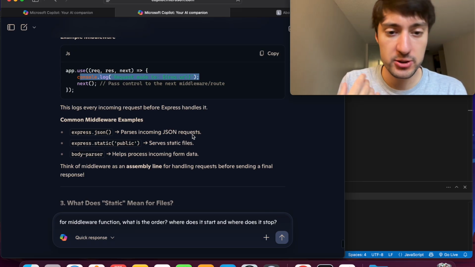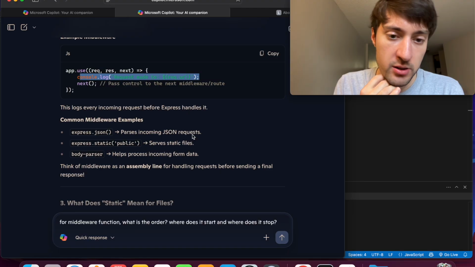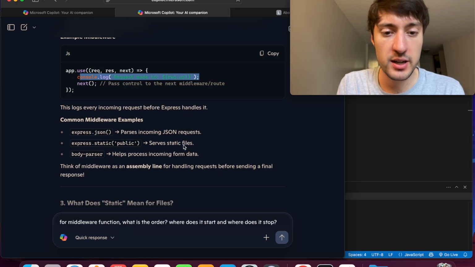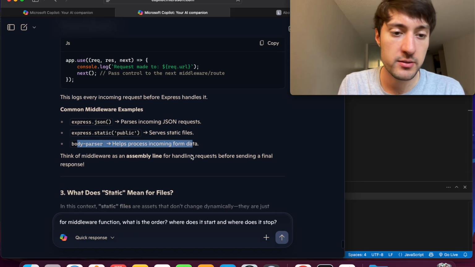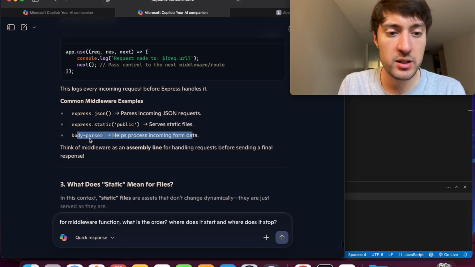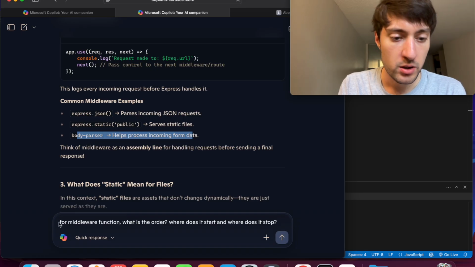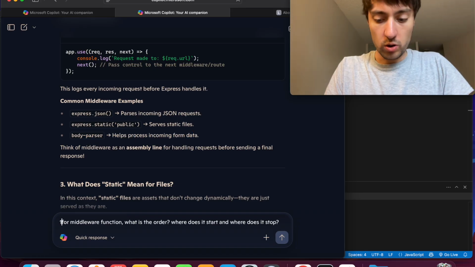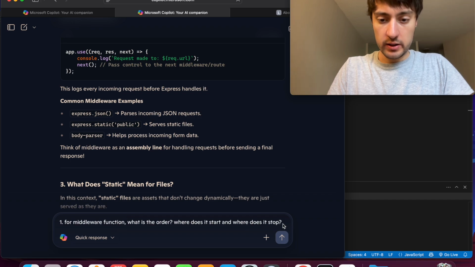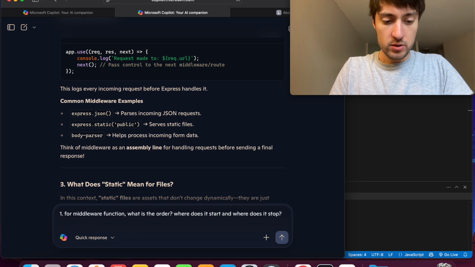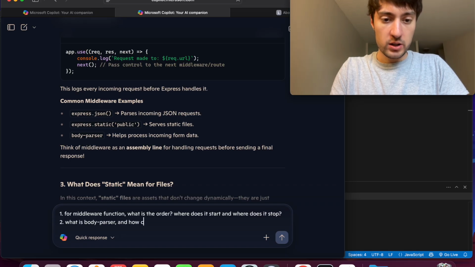Express.json parses incoming JSON requests. Serves static files. Body parser helps process incoming data. Body parser, I haven't seen that. Okay, so one here, and then two is what is body parser and how can I use it? Okay.